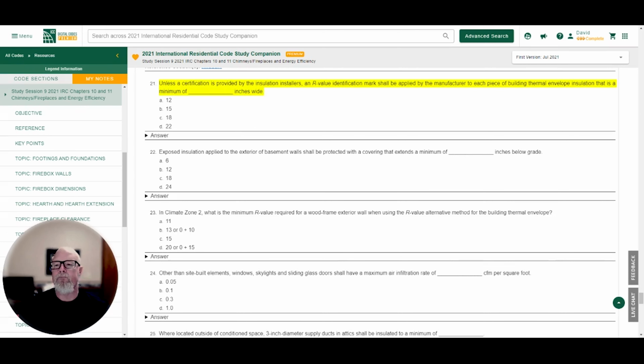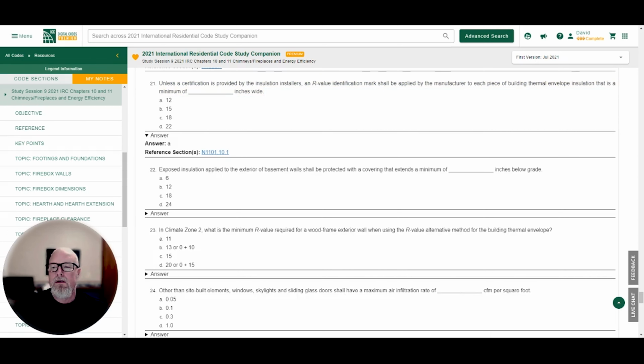Number 21. Unless a certification is provided by the insulation installers, an R-value identification mark shall be applied by the manufacturer to each piece of building thermal envelope insulation that is a minimum of how many inches wide? 12, 15, 18, or 22? Our answer is A, anything more than minimum 12 inches wide. Section N1101.10.1.